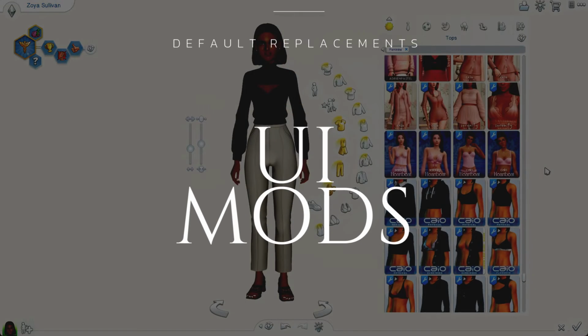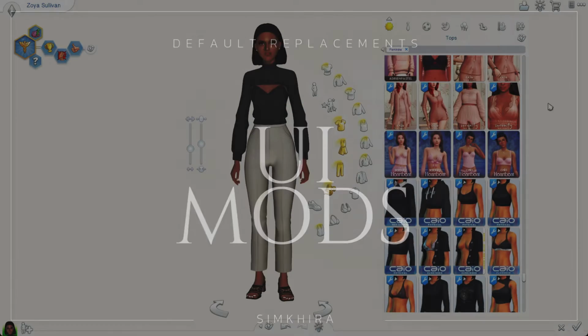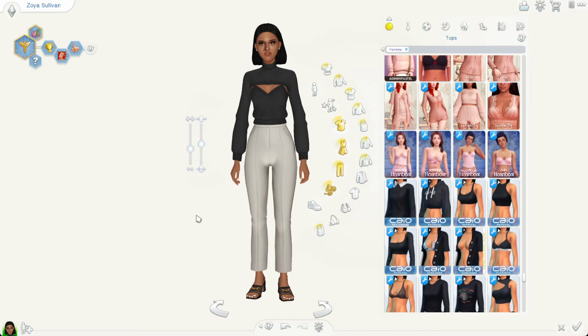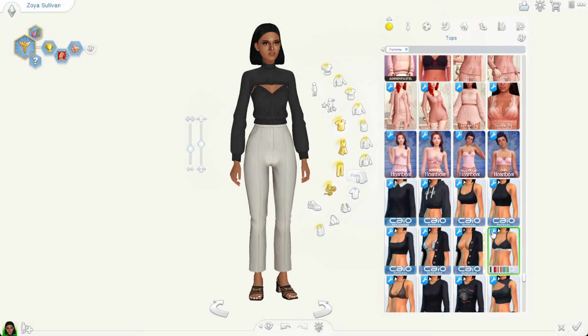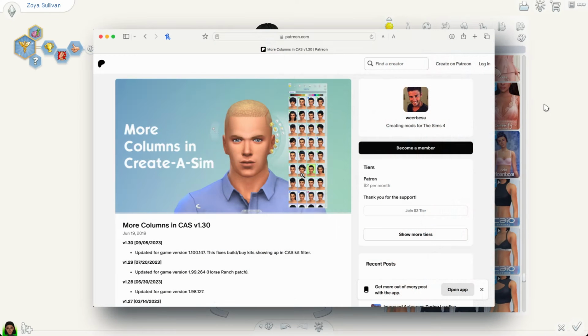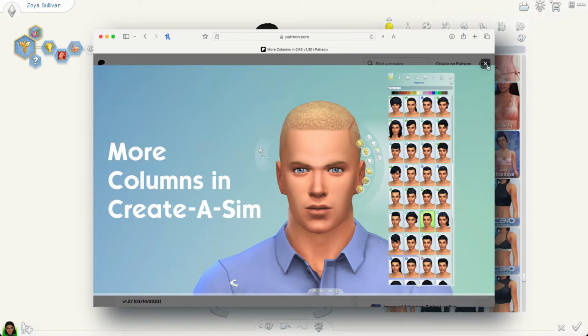Now let's talk about some user interface mods. When I say user interface, I mean functionality, the way the interface works within Creative Sim. The first mod I want to talk about is the More Columns in Creative Sim mod. Again, this mod is a classic. What it does is give you more columns in Creative Sim.